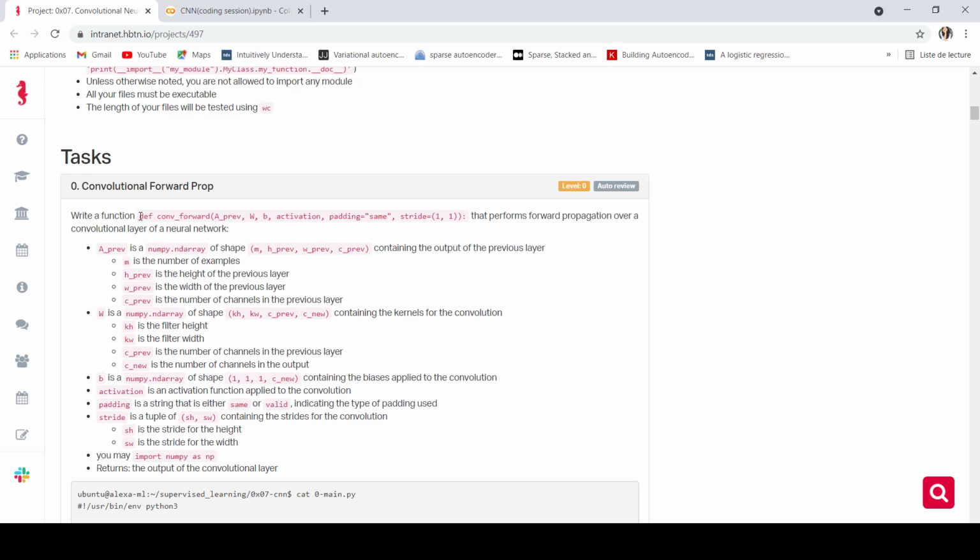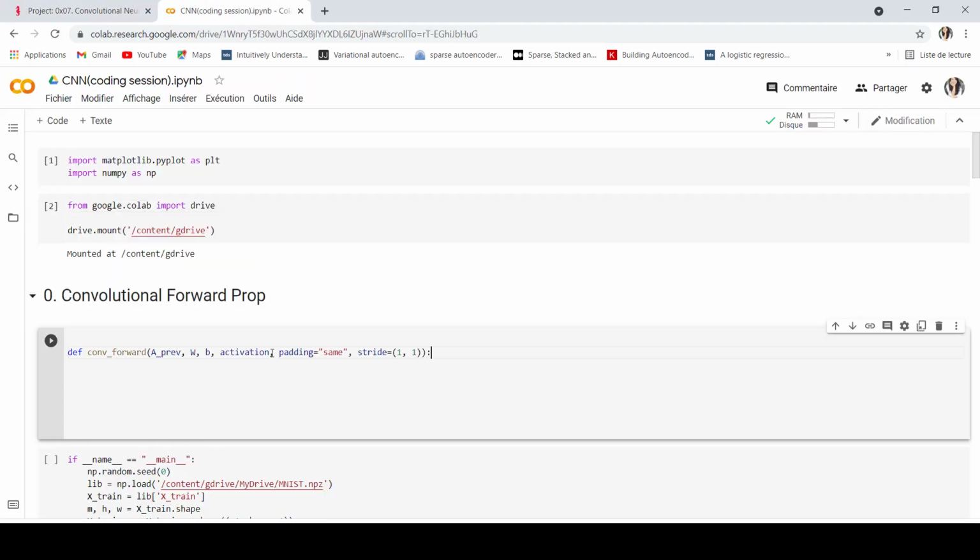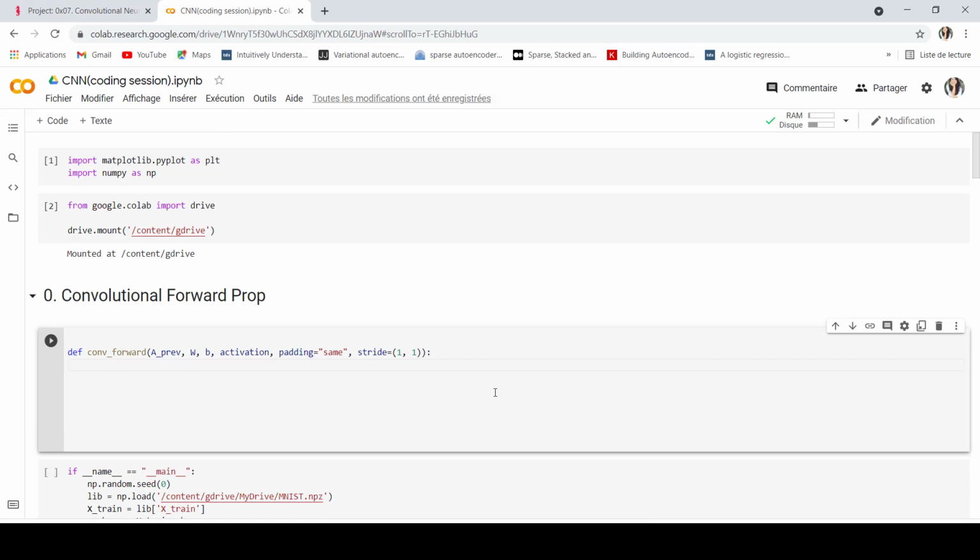So let's start. This is going to be exactly the same thing as in the previous project, so it's not that hard. Let's start with the shapes. First, the shape of the output of the previous layer. We have m as the number of images, h_prev as the height of the previous output, w_prev as the width of the previous output, and then c_prev as the number of channels of the previous output. So these are the shape of A_prev.